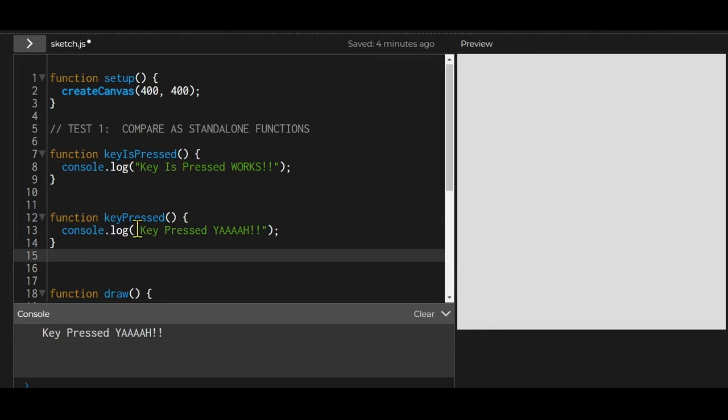Now why is that? keyPressed is a standalone function. keyPressed will work whenever a key is pressed on the keyboard. You don't need to call it. You don't need to tell something to go to the keyPressed function. This will work all by itself whenever a key is pressed. keyIsPressed is not like that. You need to add more to it to get it to work.